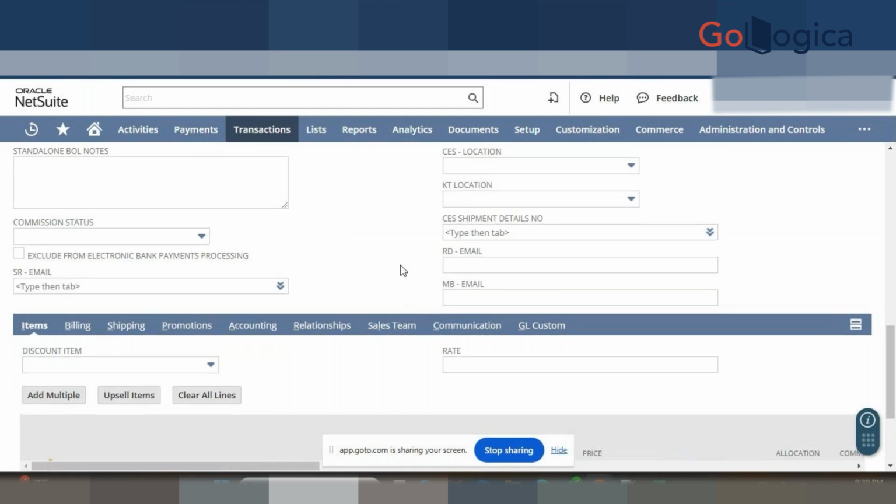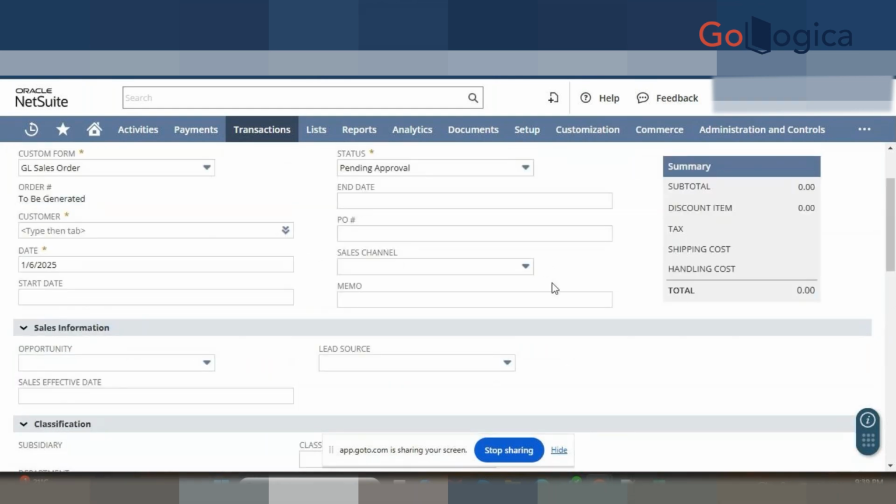This was all with respect to custom forms. No questions? Okay. Now the last concept over here is the custom record.